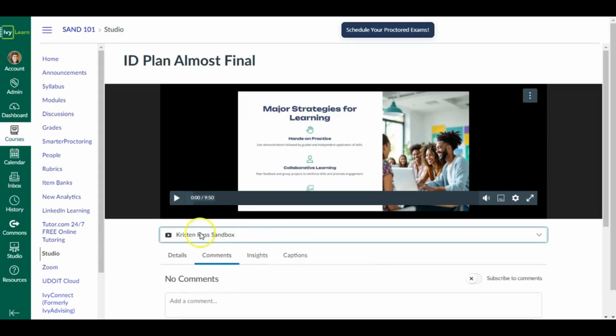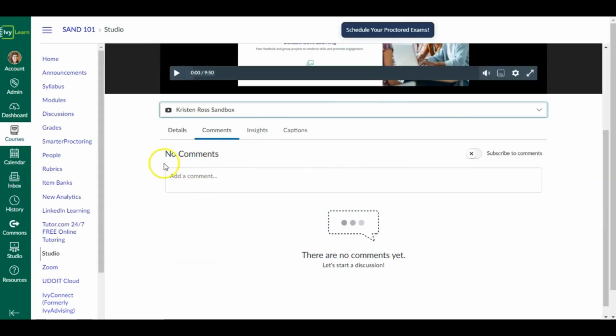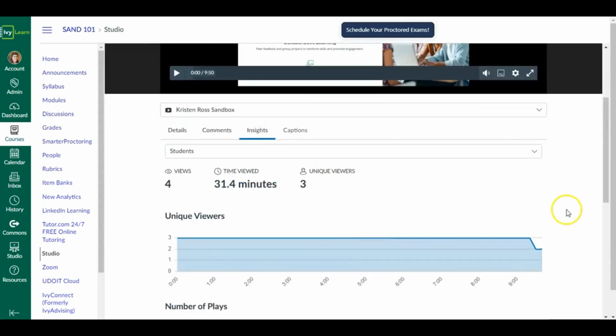So if I want to look at how students in this course are engaging with the video, I would need to have that selected. So if I have embedded the video and added the option for students to have comments, this is where I would see them. The insights or analytics are where I can see how specific students are engaging with the video.